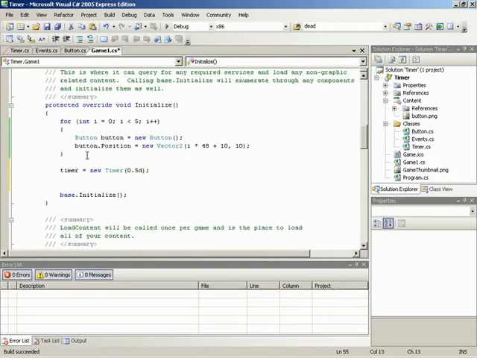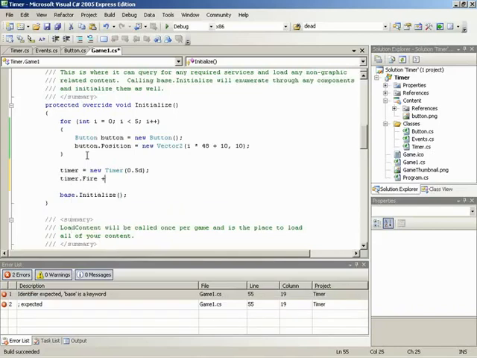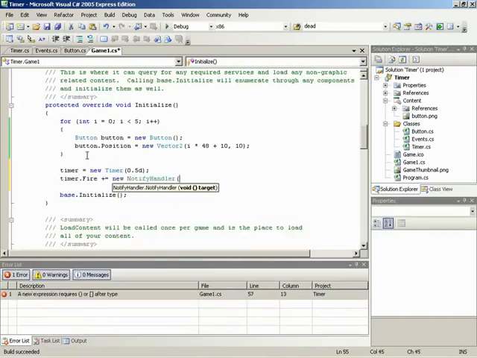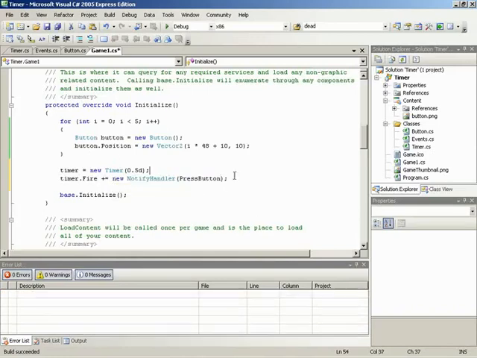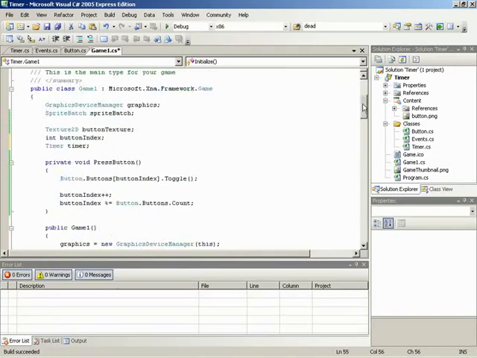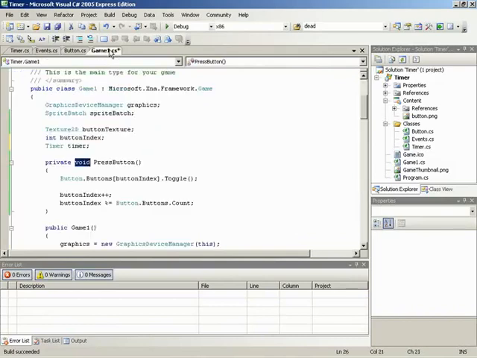And then we'll turn around and make sure that we set up a handler for the fire event. So we'll look at our timer, and we'll set its fire. Matter of fact, we'll subscribe to fire with a new notify handler. And that notify handler is going to be based on the press button method. So all of that linked up. And of course, you'll notice that when we had created press button, even though I didn't point it out, it does in fact match the method signature of the notify handler delegate here. No void return type and no parameters.